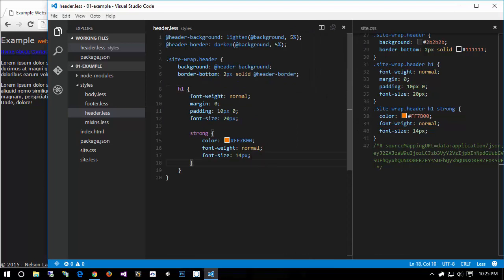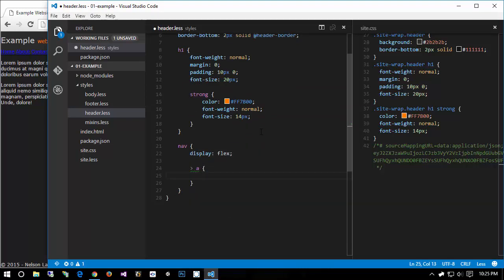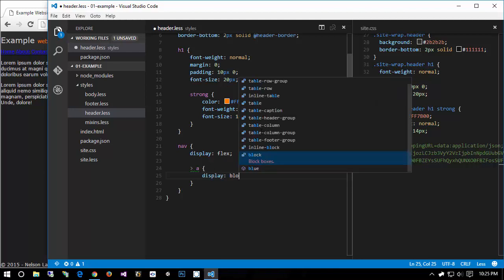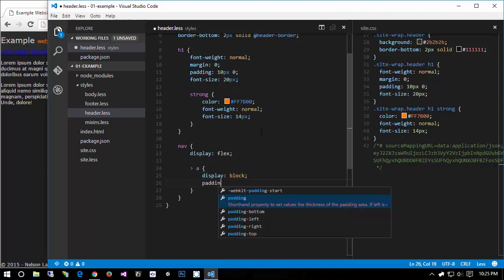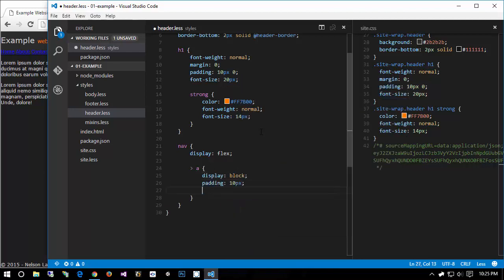Now, to do this, I'm going to start off by just typing out some more straight up Less. And then I'll show you guys an example of somewhere that you might want to use a mixin. So let's go ahead and style our nav. For the nav, I'm going to give it a display of flex. Then I'm going to select immediate descendants of the A tag. My anchor tags, I'm going to give them a display of block, padding all around of 10 pixels, a color of EEE, a light gray color, a text align of center, text decoration of none.